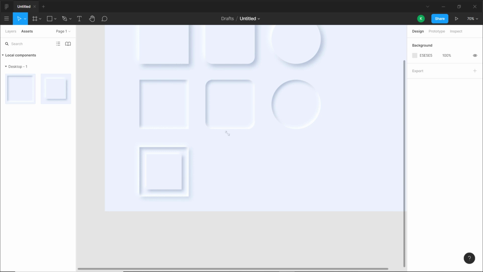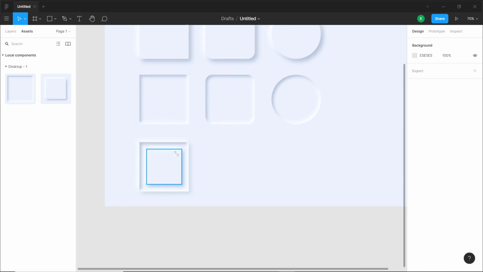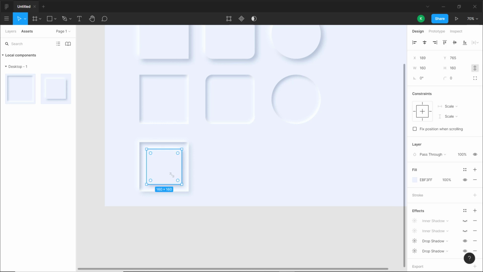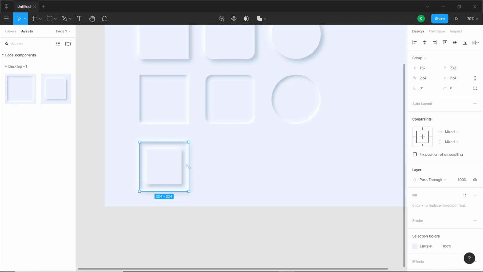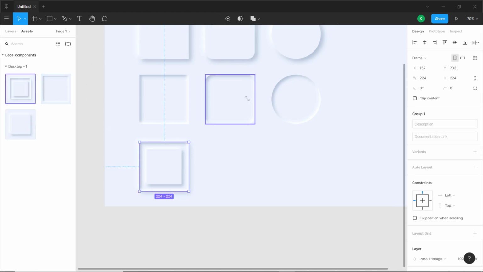So what else we can do here is that we can make this also a component. So let's control click and select the second shape also, or you can drag selection like this and press Control G to create a group, and then you can simply click on create component. So now you have one more component.